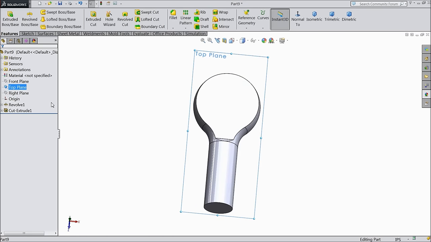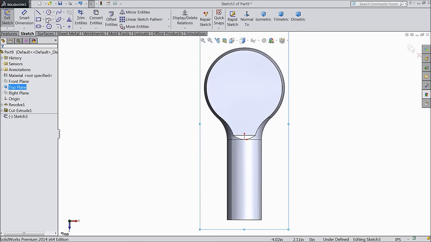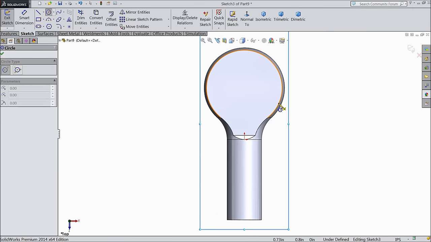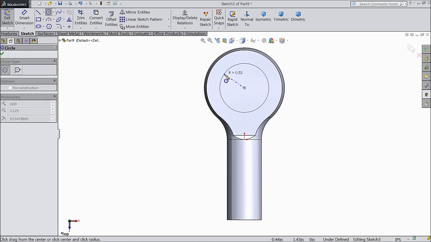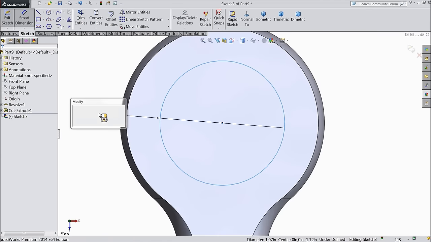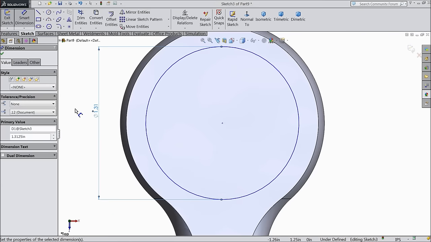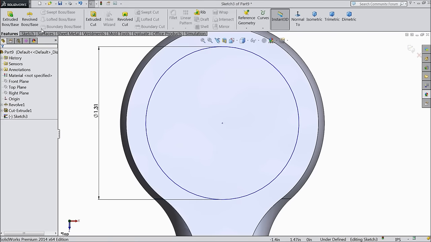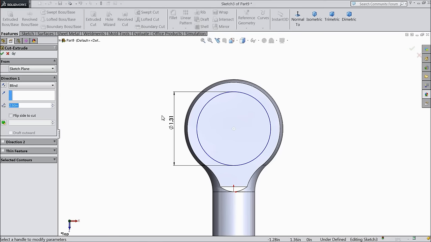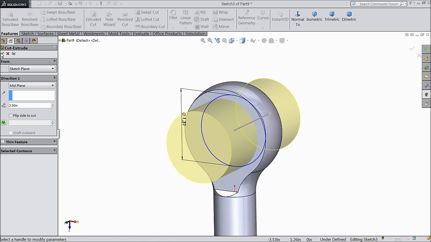Now choose top plane, sketch, normal, select circle and find the origin point, center point, and draw one circle here. We want to create a hole here, so keep the diameter 1.3125 inch and select extruded cut, select mid plane. Okay.